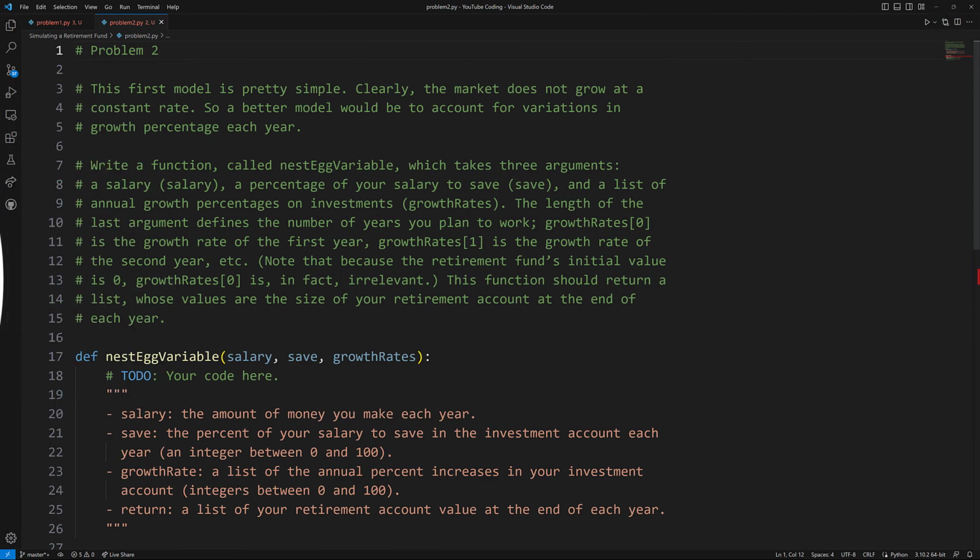So here's problem 2. This first model is pretty simple. He's referring to problem 1 and what we created in problem 1. So clearly the market does not grow at a constant rate. So a better model would be to account for variations in growth percentage each year.